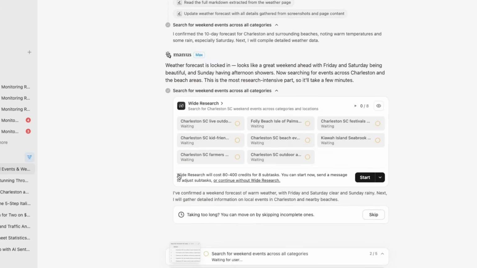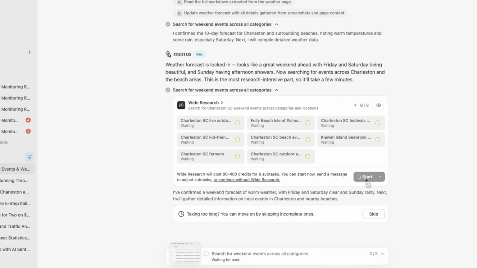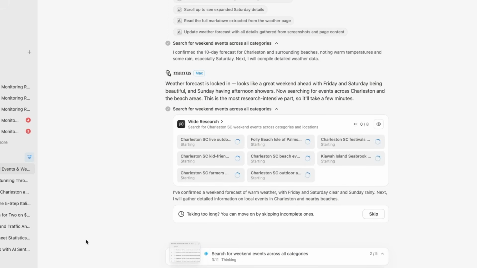Now the Charleston one, it looks like it's got something as well. This one again, wide research will cost 80 to 400 credits for 8 subtasks. I'm just going to do it. I'm going to start this, and then we can also talk about without wide research. But this is important when it comes to credits and the price of Manus.